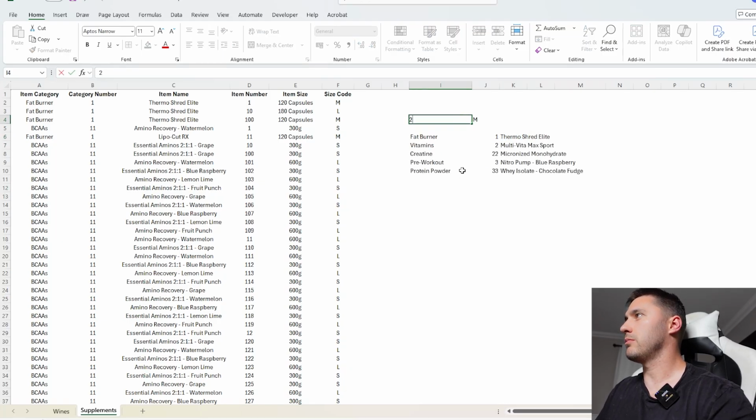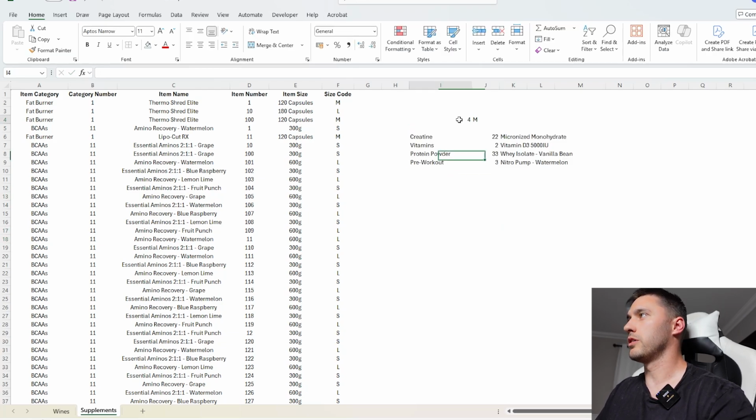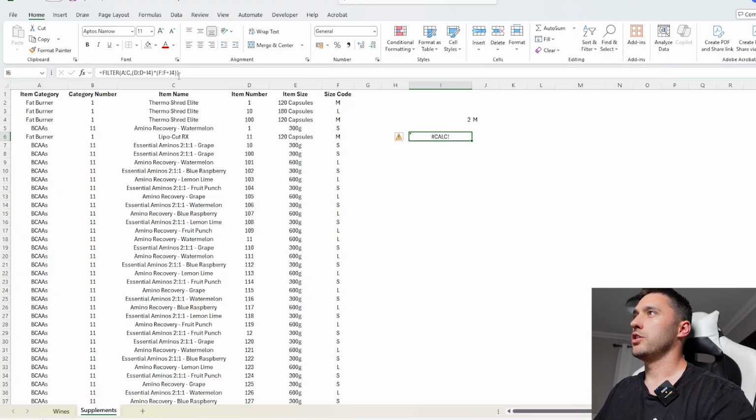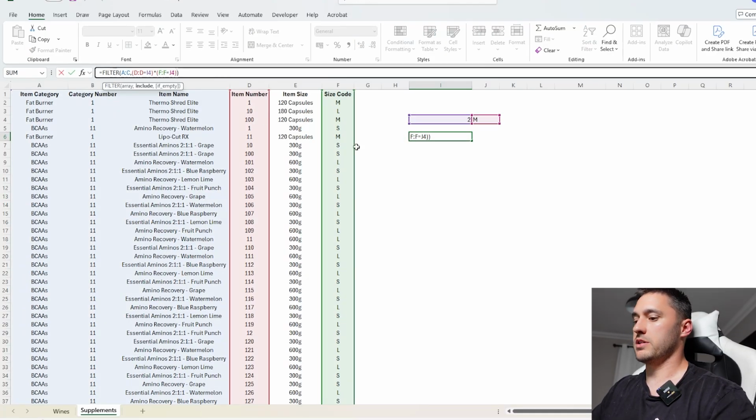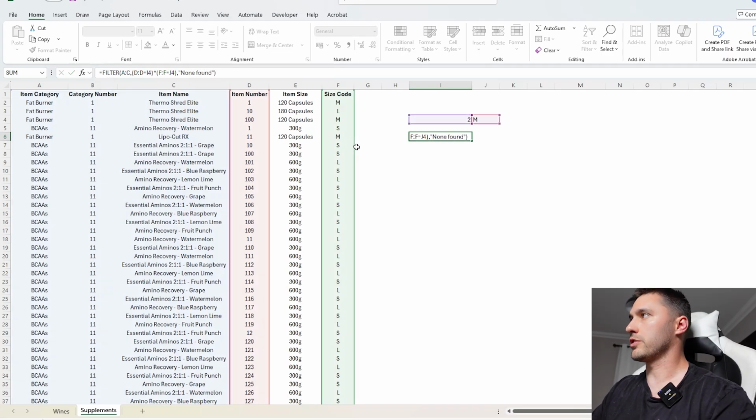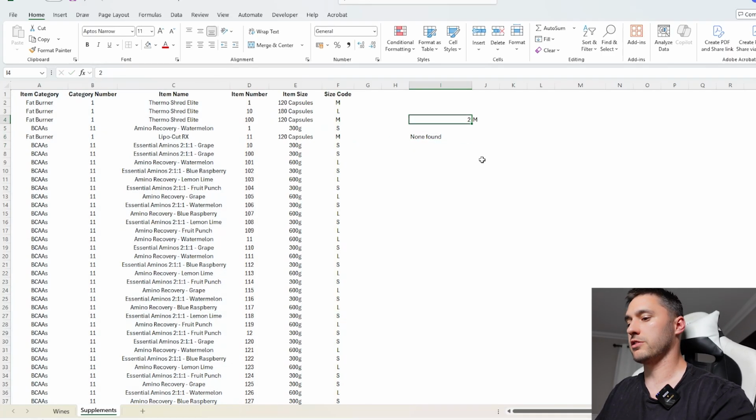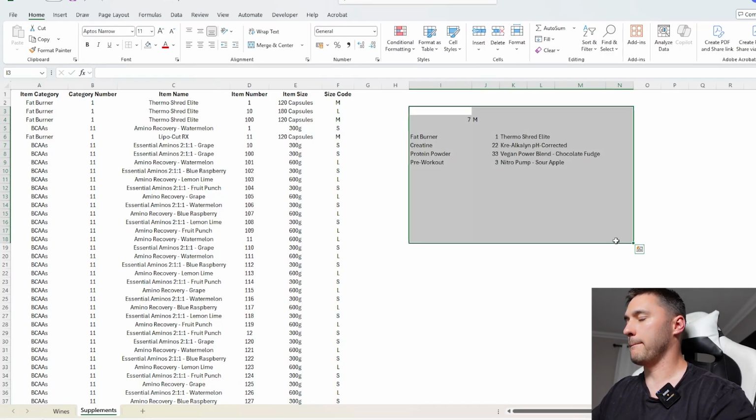Any for those? Yep, actually lots of them are medium. 2, there's none. 3, 4, and so on. If I just go back to that 2 example, there's none. You can specify in the filter, if it's empty, what to say. So you could say "none found", for example, and then we get "none found" for category number 2. So that's how to pull back multiple items.